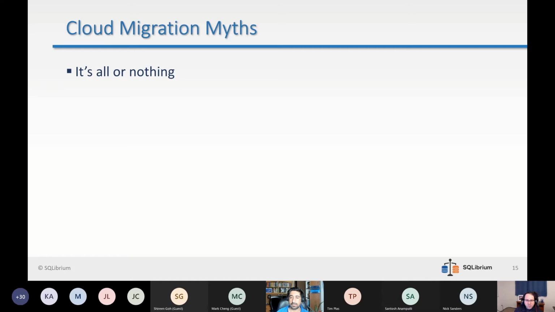A lot of people think that moving to the cloud is all or nothing. And I'm sorry, but nothing could be further from the truth. Especially if you've kept up with the announcements from Ignite this week, Azure Arc is amazing. It literally gives you cloud automation on-prem. It's fantastic.